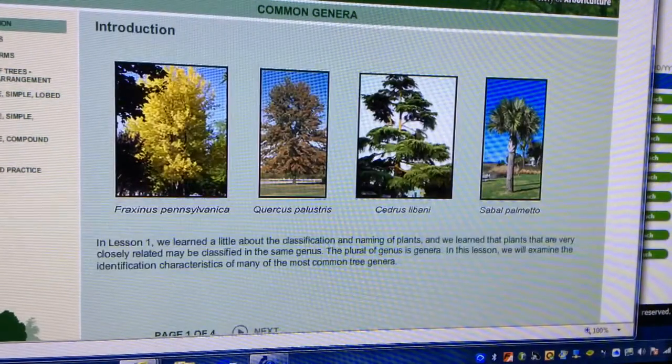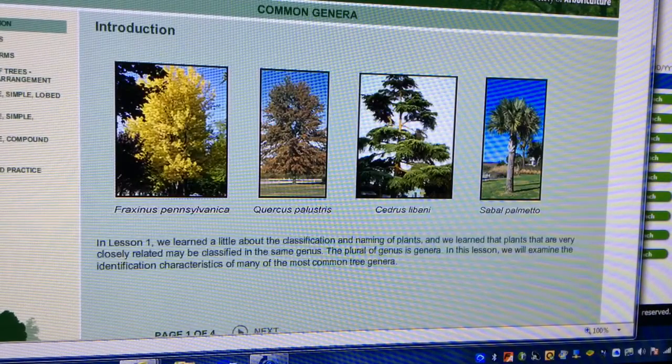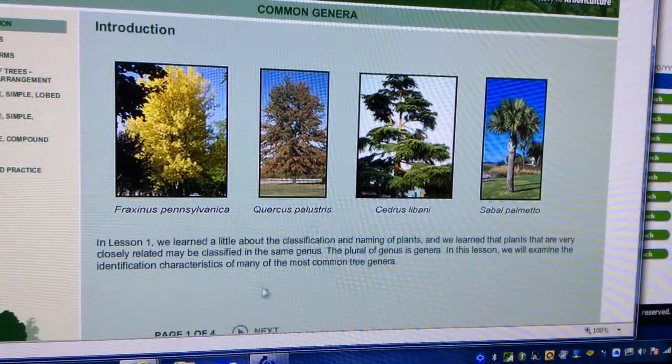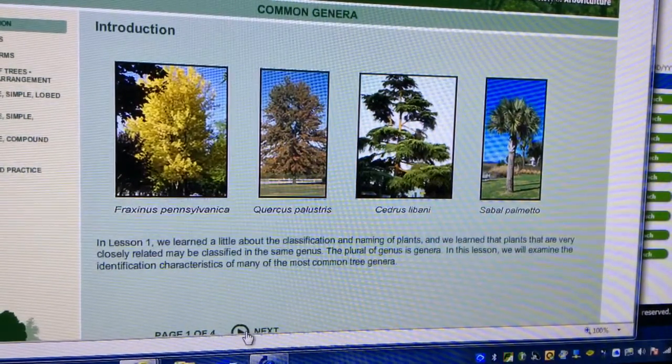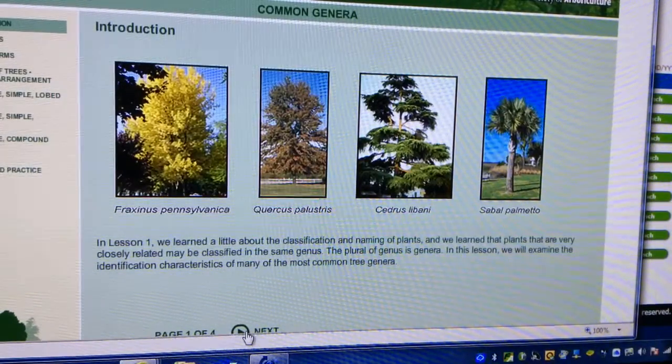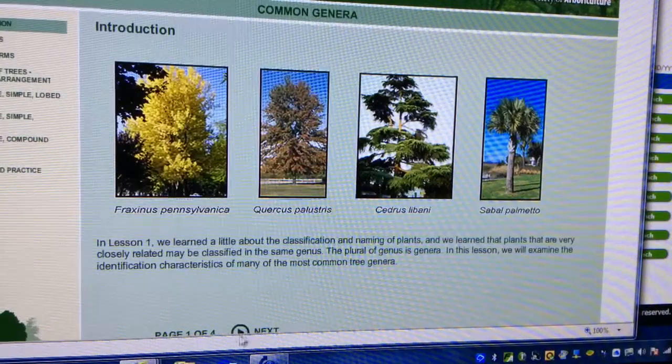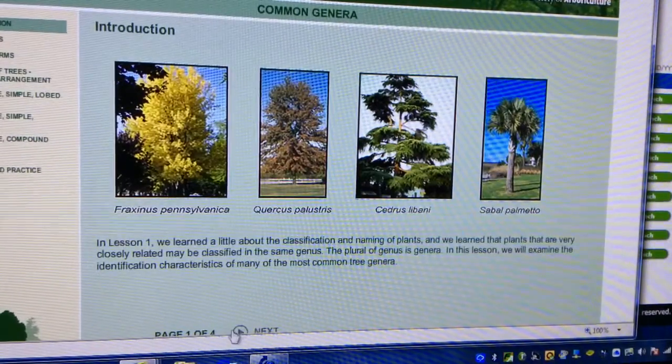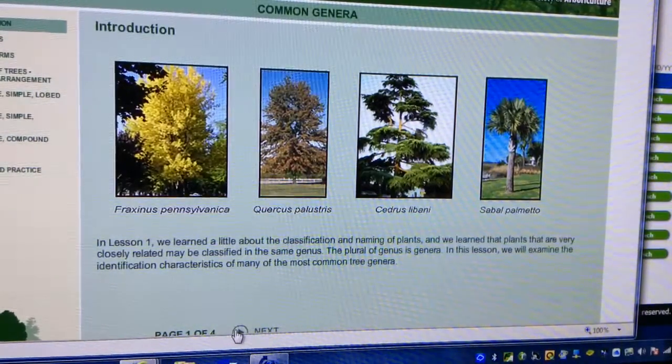In Lesson 1, we learned a little about the classification and naming of plants, and we learned that plants that are very closely related may be classified in the same genus. The plural of genus is genera. In this lesson, we will examine the identification characteristics of many of the most common tree genera.